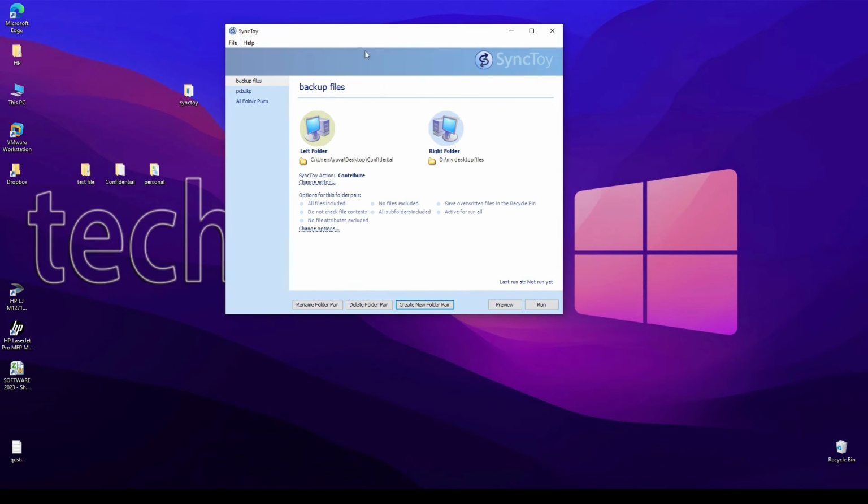Now the SyncToy configuration is done, and this is the normal backup module. Daily you need to click the run option, so this is hard to do every day. So we have a daily backup configuration setup. We can go to the Task Scheduler.